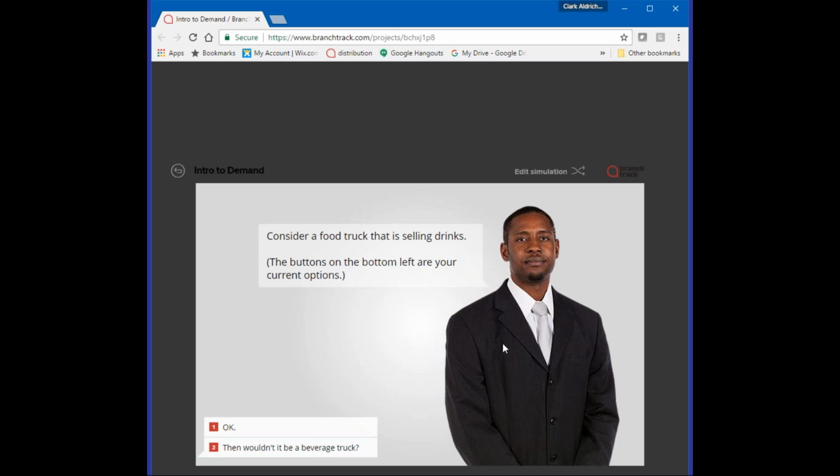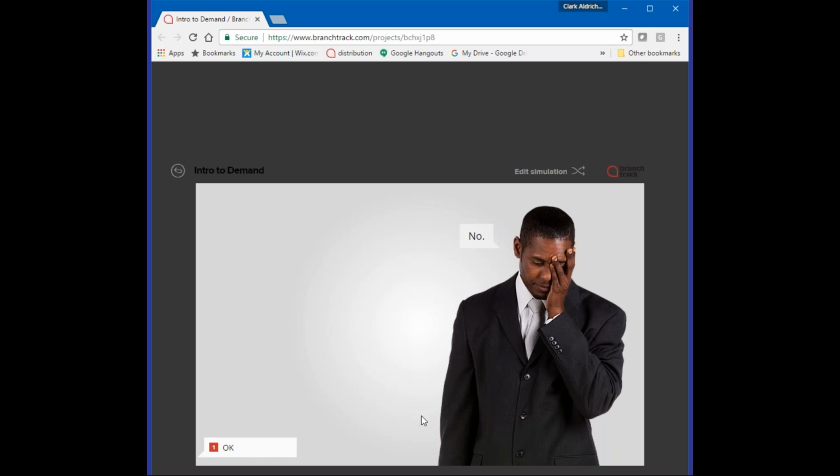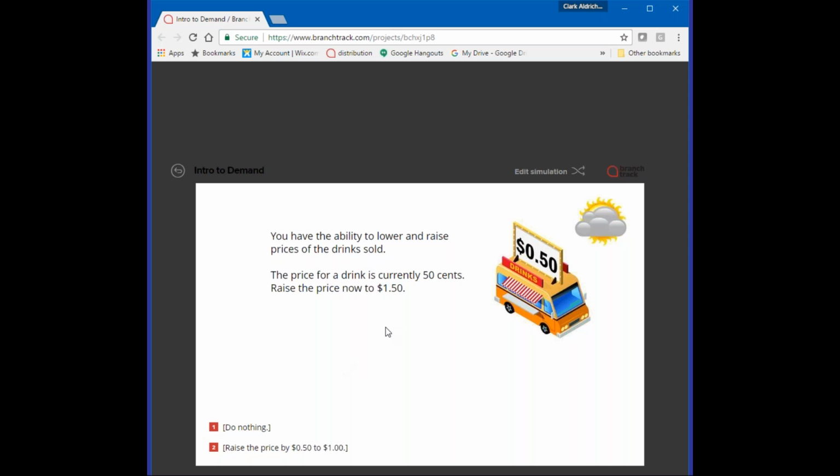I also love being able to harass the coach a little bit. In this case, consider a food truck that is selling drinks. And one question: well, isn't that a beverage truck? And the answer is no. So the idea is that you're kind of playing with the coach. The coach is not just there to yell at you and order you around, but you can hassle the coach. You can harass the coach a little bit. I think that's certainly how I want to play something and engage something and push back.